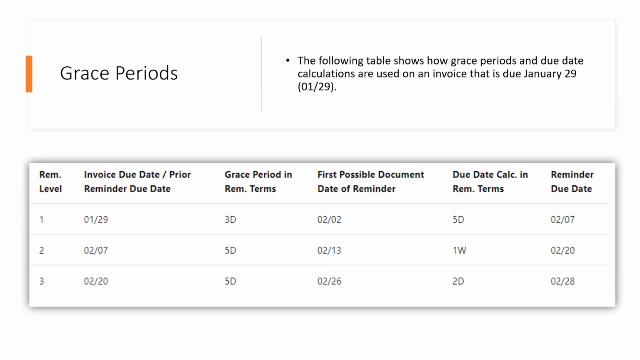So we know that on the 29th of January, the invoice will be overdue. A grace period in reminder terms means that I will have 3 days after the overdue date to send the reminder. So the reminder will be sent at most on February the 2nd, 3 days after our invoice is overdue. All right, so basically, that's the idea.